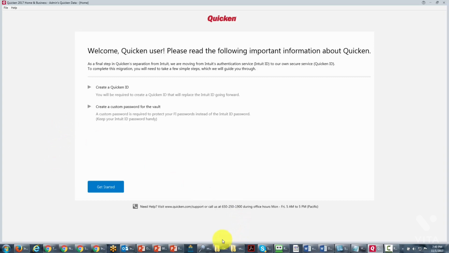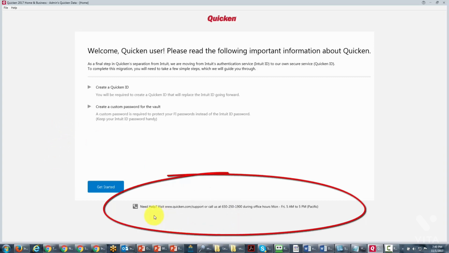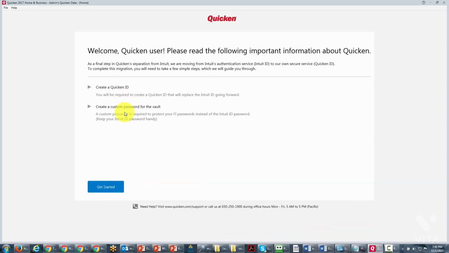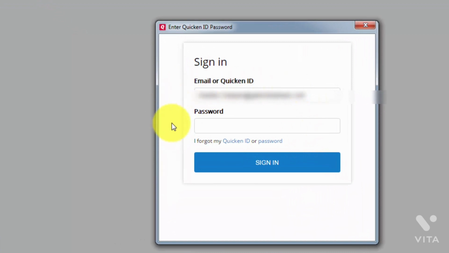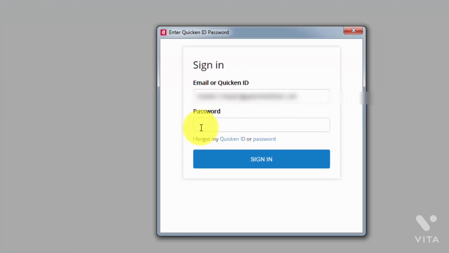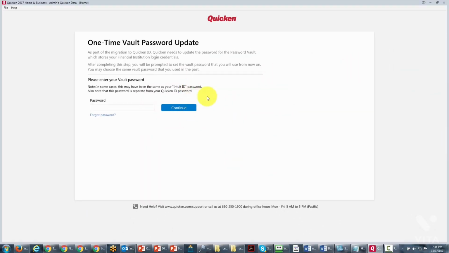Now, if that's the case and you have trouble with this process, you'll notice that there is a support number at the bottom of the page, but you can go ahead and get started by creating a new Quicken ID even if you have an Intuit ID already. Once you have created your ID, you will be asked to sign in to the software, and we will do that right now.